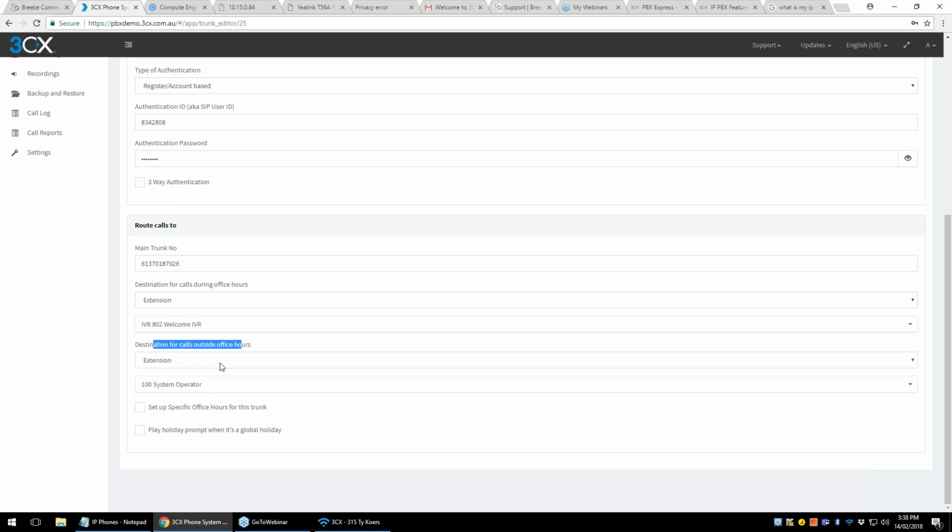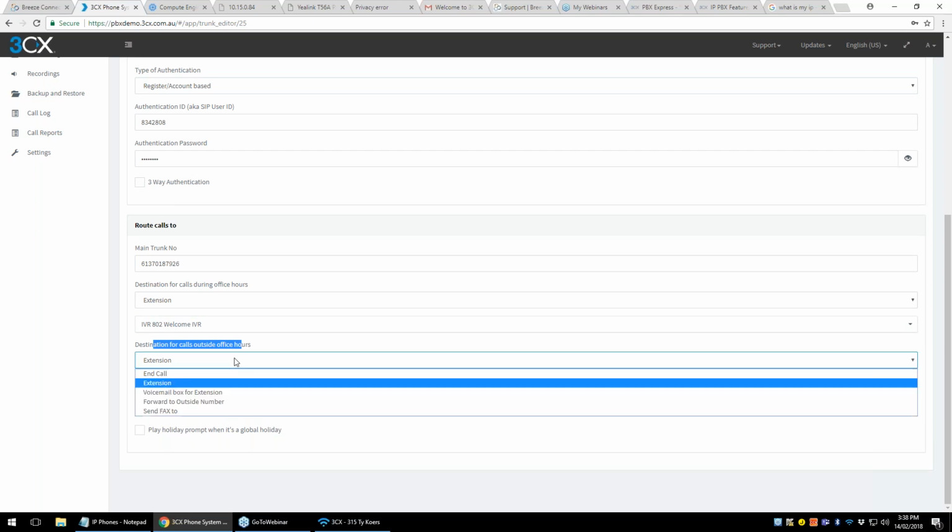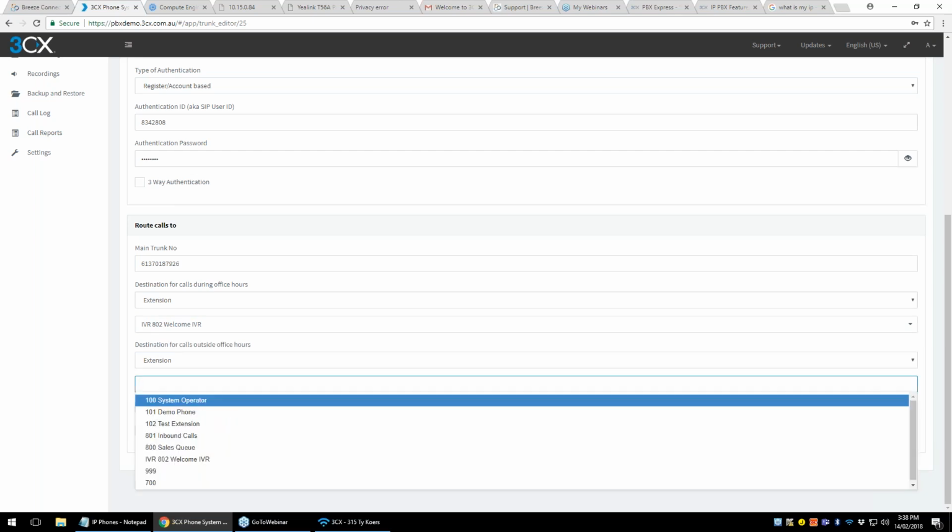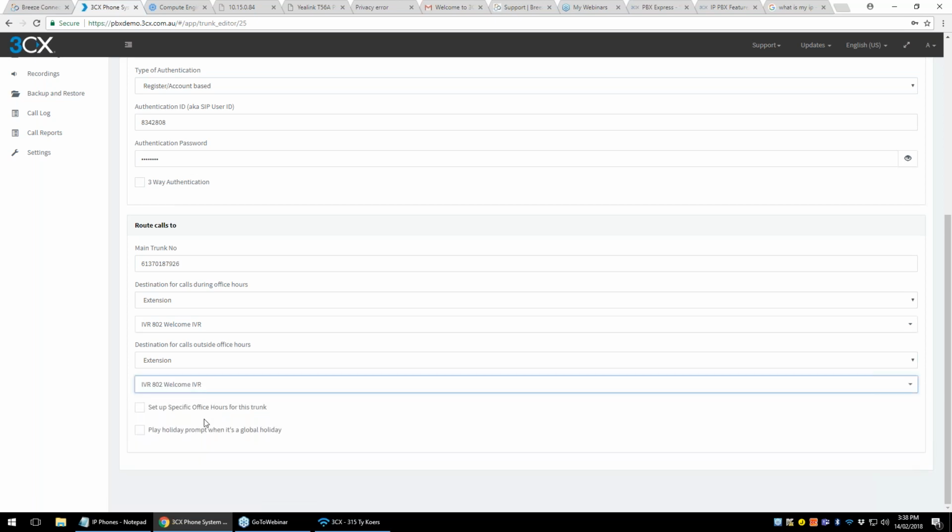Outside of office hours, you get another option. So after 5 o'clock, after 6 o'clock, you can make it do something else. For those in the service industry that have to provide after hours support, you might want it to go to an IVR that says press 1 for emergency after hours, and then it will transfer to that.